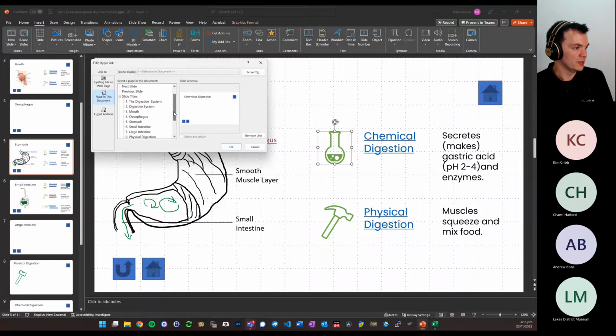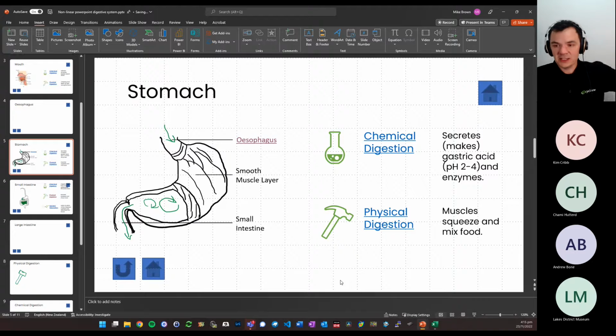So Place in This Document, find the slide you want to link it to and press OK. Now, as you add slides and move things around, this is reasonably good at keeping track of things. The only times I've got myself into trouble is when I have put a link to a slide and then duplicated that slide and then edited the wrong one. So I've edited the original one that another link is linked to rather than edited the duplicate that I meant to change slightly. But it is reasonably good at just keeping track of where things are supposed to be linked.